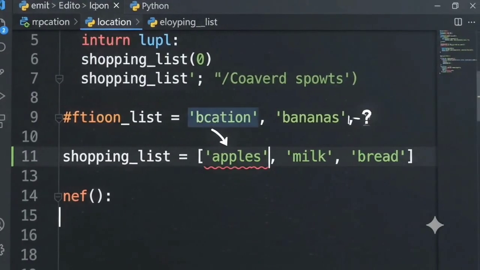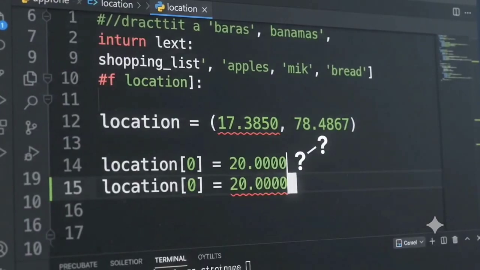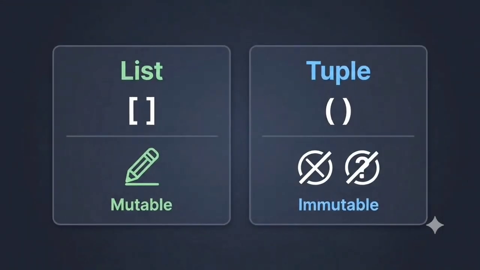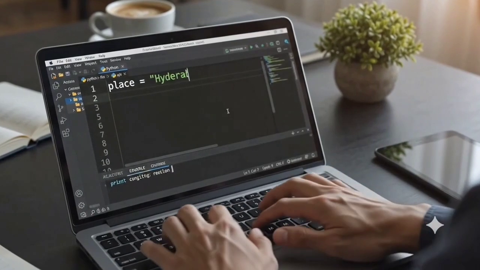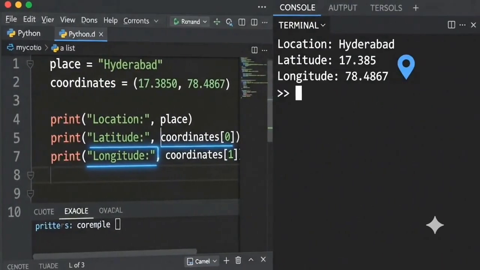Lists are mutable, meaning they can change. But tuples are immutable and cannot be modified. This guarantees that your fixed data remains safe and constant. Let's create a program to store location data. We store the place name and its fixed coordinates.